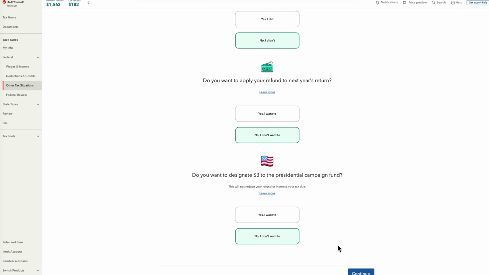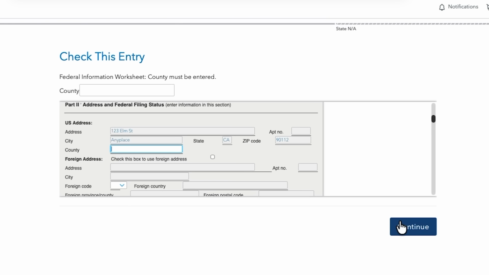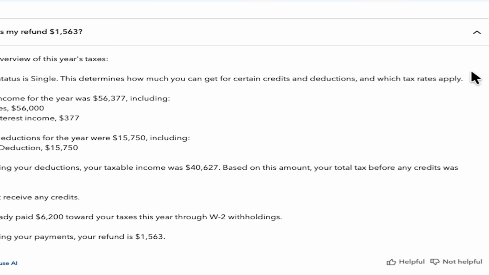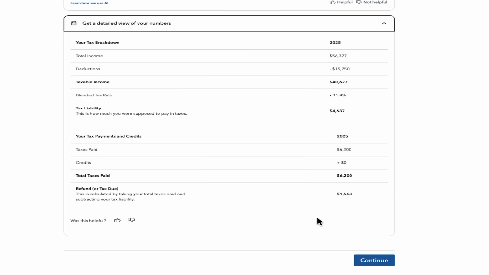Everything looks good. Now let's keep going. It will try to verify and check your accuracy. Said that everything looks good. And it will tell you if you have some items to fix. They will explain how they actually come up with the refund of $1,563. So it will go through your income, your standard deduction. It could be itemized in your case. You will see the summary below.